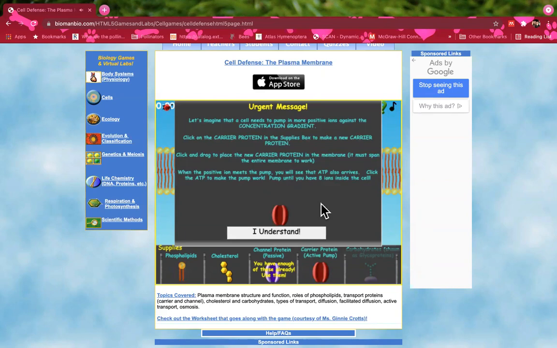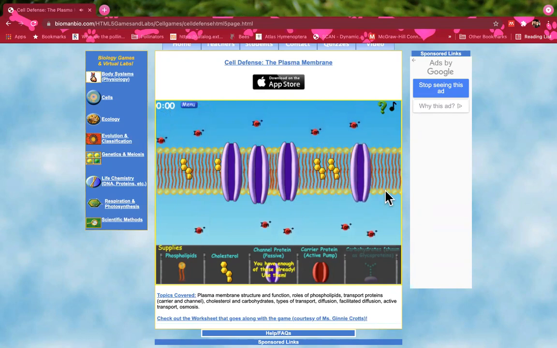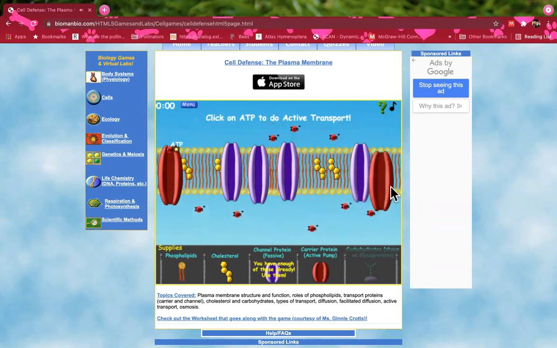Okay, so here is your next task. You are going to be dragging carrier proteins into the membrane so that the substances on either side of the membrane can reach equilibrium. And you may not know what equilibrium means, but as you read the information throughout this lesson, it will tell you what equilibrium means. So here's what the screen looks like at this point. I'm going to move my channel protein over. So you click on carrier protein and you are just going to drag it and place them around the membrane.